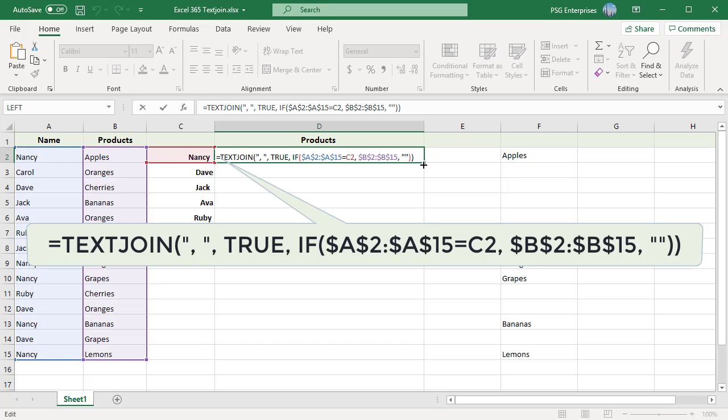The above formula goes through cells B2 to B15 and brings all the matches for the target customer in cell C2. Use relative reference for the target customer and absolute references for the customer names and products for the formula to be correctly copied to the below cells.